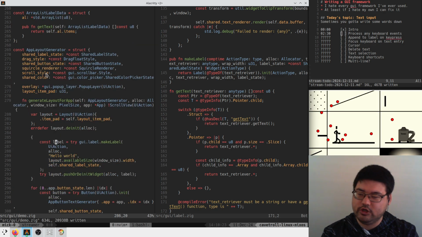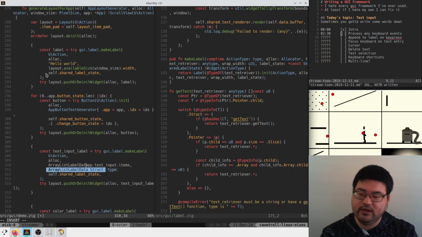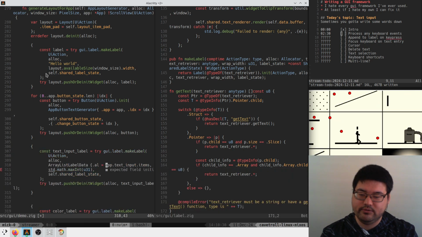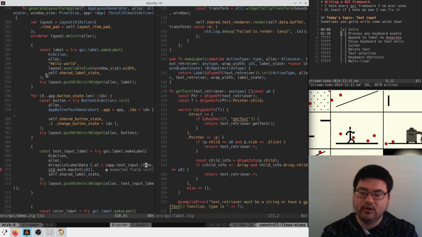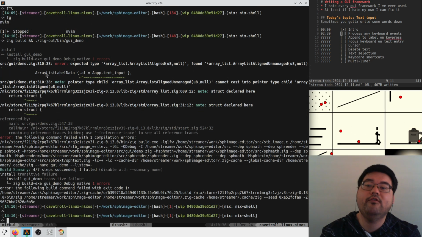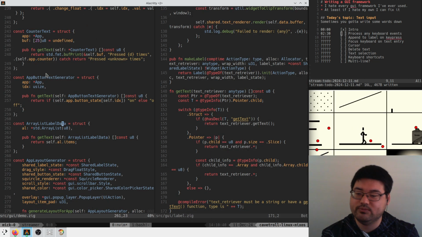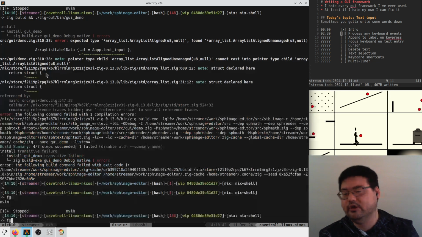And then we should be able to be like, array list label data, AL is equal to this. Now the array list itself should have a stable memory address, so this should be okay. Found this, expected that, right? So we did say array list. What I really meant was array list unmanaged.